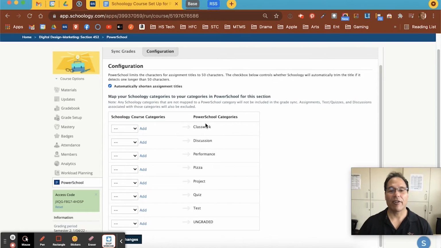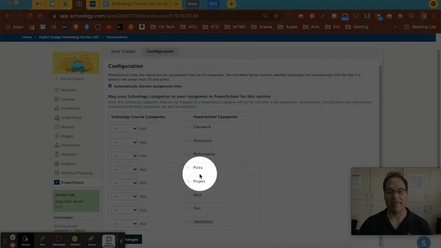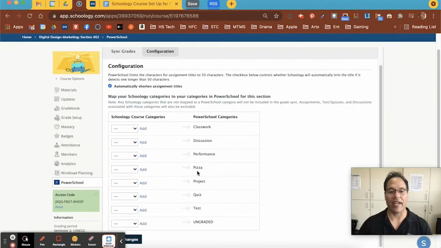Okay, so here are those PowerSchool categories that we created that were over there. You see, I even had that pizza one that I just made in PowerSchool. So now what we need to do is map our Schoology categories. There's classwork. Make sure classwork matches with classwork. I don't have a discussion one, so I'm not going to choose one for that. That's okay, I can leave that blank. I don't have to match a category with one in PowerSchool. It's just there for me in case I want to use it.